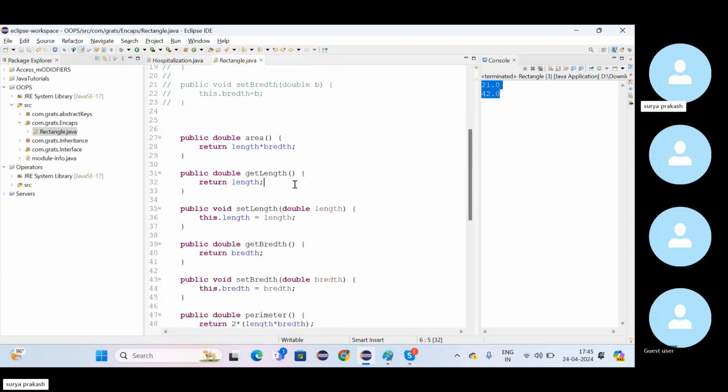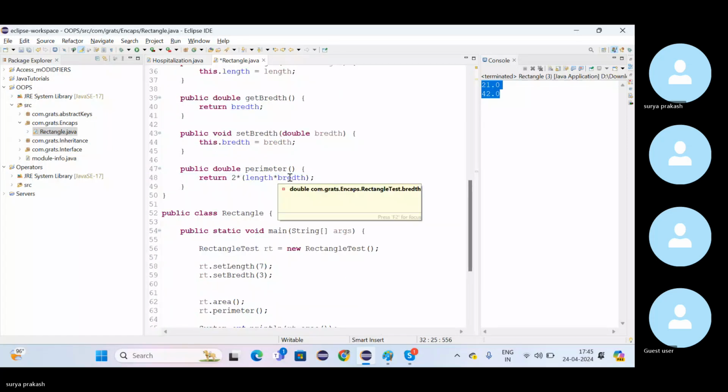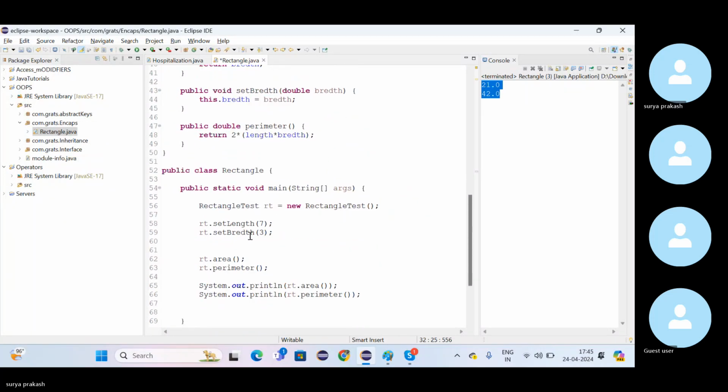Setter method is useful for setting the value to the variables. That's why we are using getters and setters in real-time examples also.